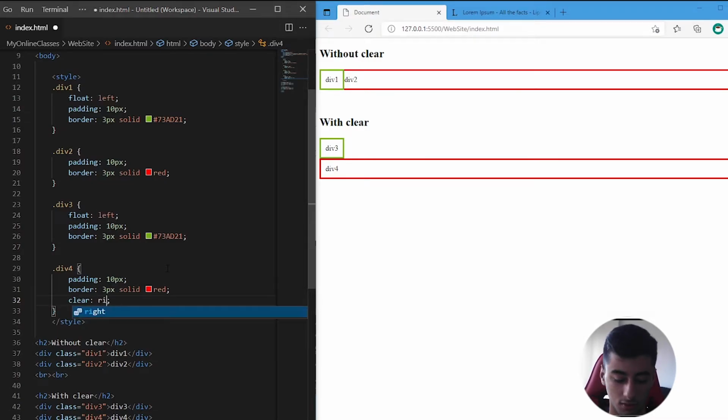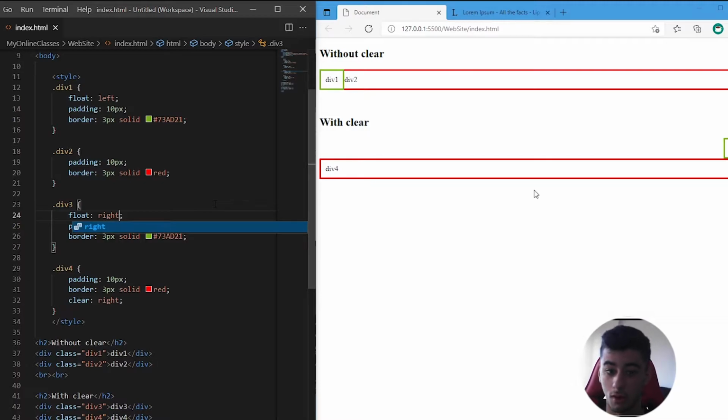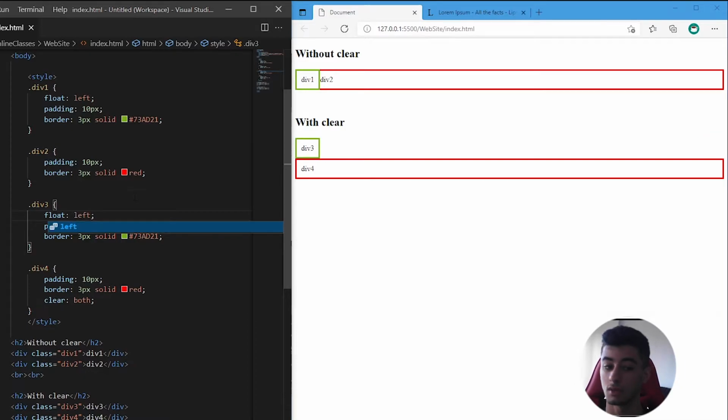If I put right, it will not work properly. As you can see, it will not work. But if the first one is already the right one, it will work. Got it? And if it's both, it will always work, no matter if it's floating right or floating left.